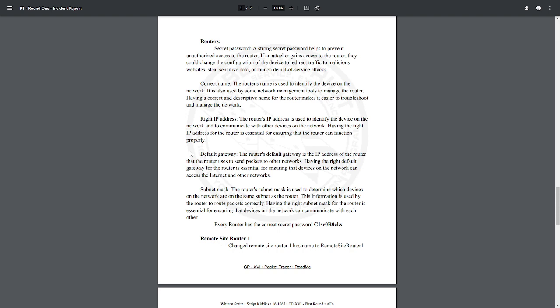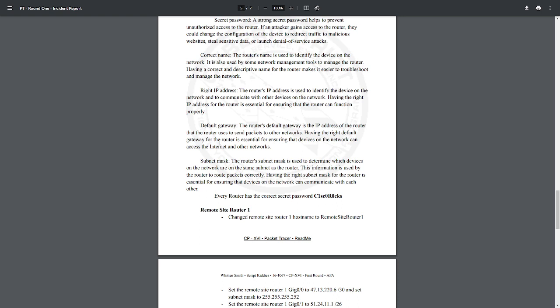Moving on to routers, every router needs a correct secret password, correct name, IP address, default gateway, and subnet mask. And all of those are for other device communication, so other devices can reach the router. Also, secret passwords are used for keeping unauthorized people out of the machine so they can't get in and get root access and change all the policies and configurations to the router. And you need the correct name so you can identify the device on the network, and it makes it easier to troubleshoot and manage. It needs the right IP address so the devices can communicate. Same with the default gateway and subnet mask. It's setting what devices can and cannot communicate with that device.